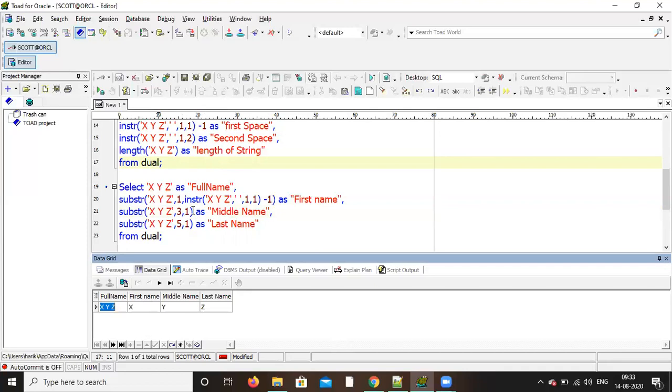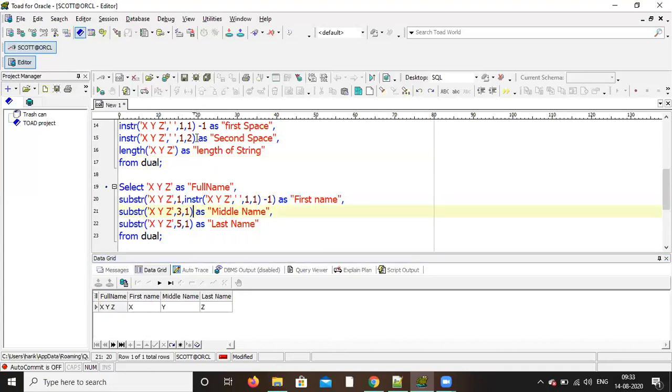Okay. The first space plus 1. Got it? Not second space. Wait. In the first name what have I given? In string -1, right? The whole thing copy, instead of -1, give +1. That's it. The first space is what? 2, right? -1. Yes. Now you give 2 plus 1. Give +1.